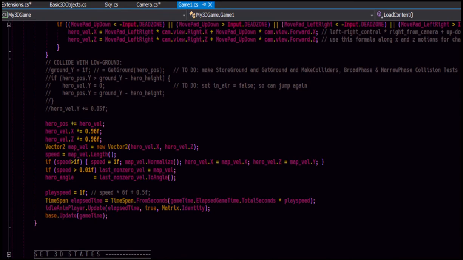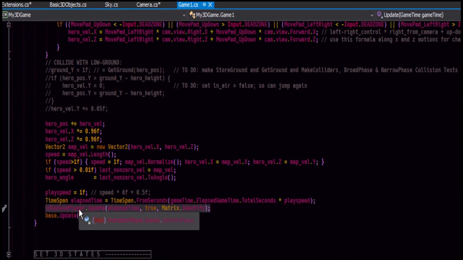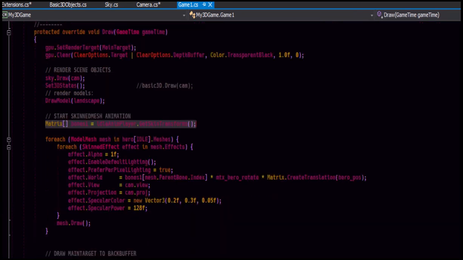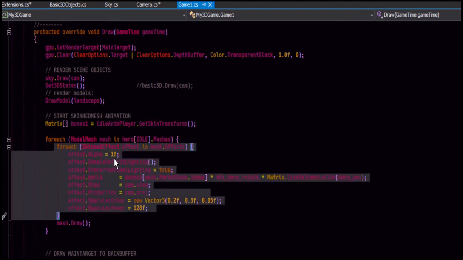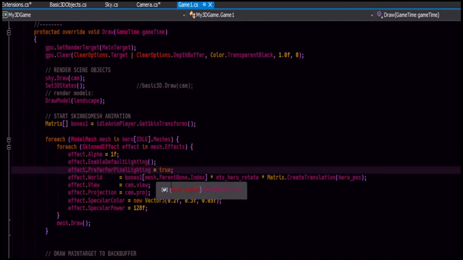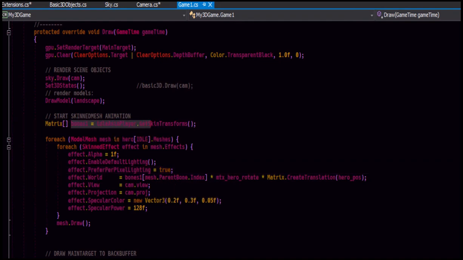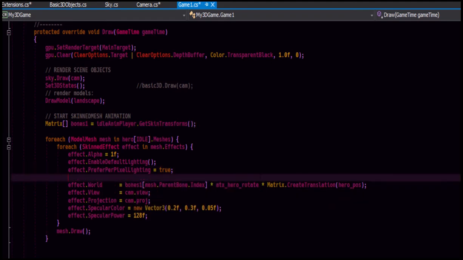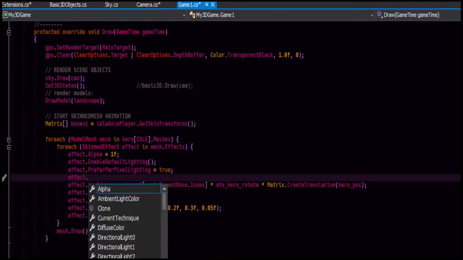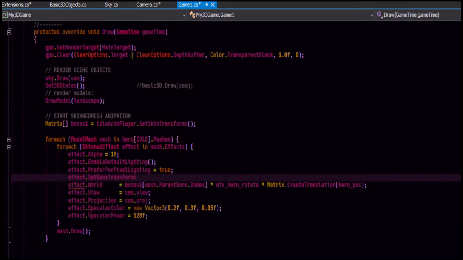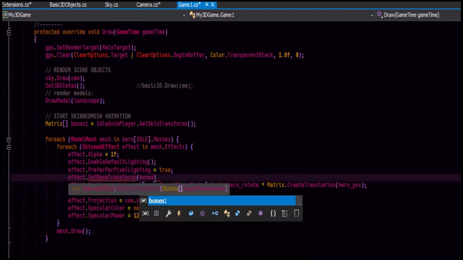So then in the update, we also update our animation player based on the elapsed time or some play speed that we've set up. And we get the collection of transforms for this frame, and we use them in our skinned effect in here. Now there's something that appears to be missing here. So we got our bone transforms for the current frame here, but I don't see us applying it into the effect. So let's go effect dot set bone transforms, and I'm gonna use bones 1.